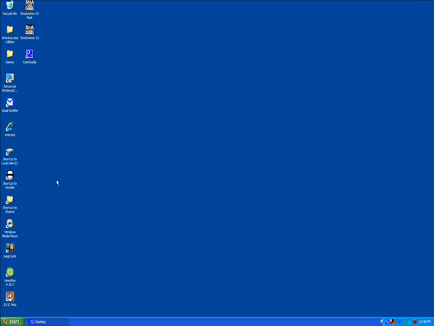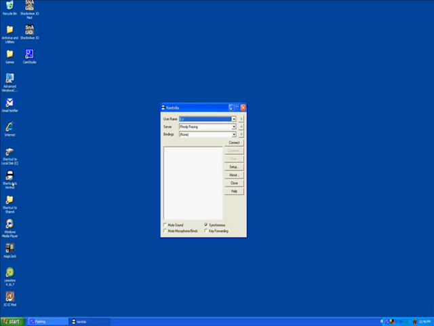Okay, I'm going to show you how to set Ventrilo up after you've installed it. What you're going to do is go to this icon on your desktop. It's going to look like a little white face with headphones on it. So just double click that, and you're going to get a screen like this.